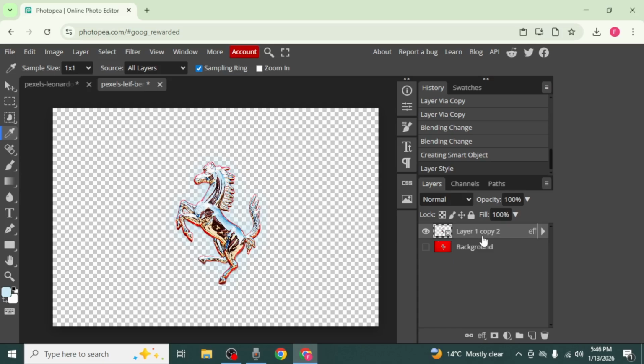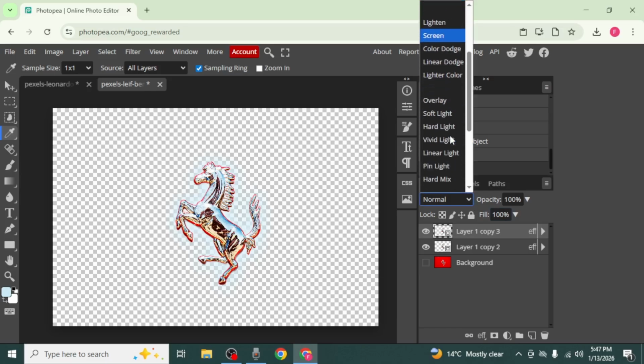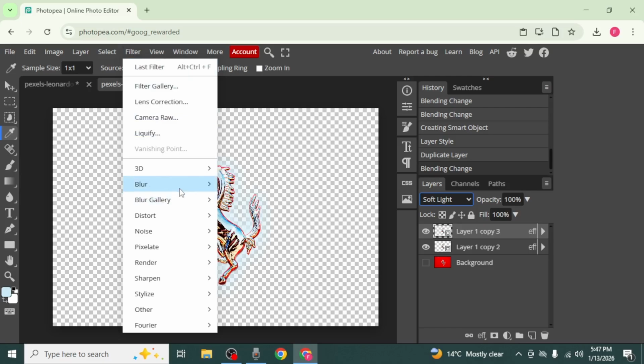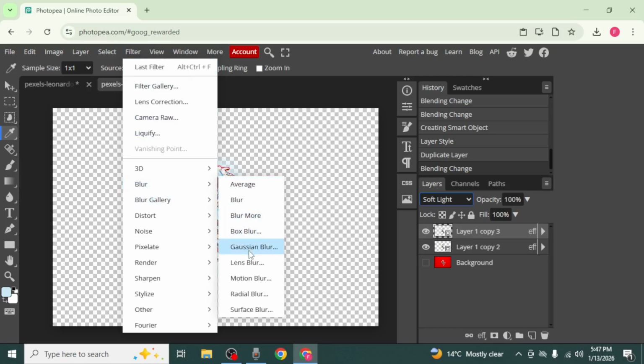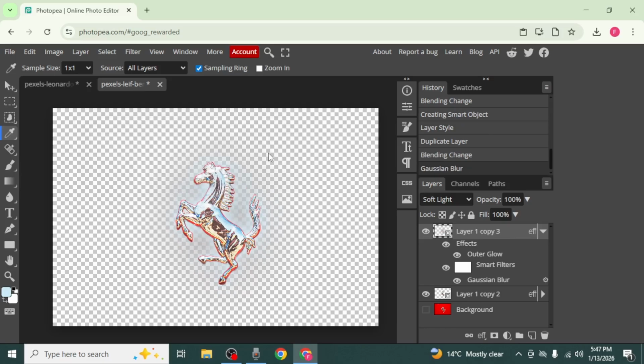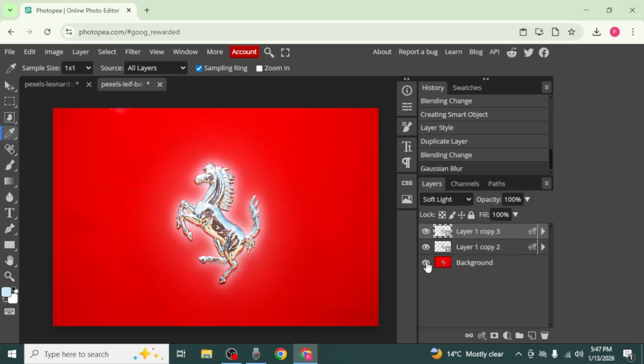To enhance the effect even further, duplicate this Smart Object layer by pressing Ctrl and J. Change the blending mode of this new layer to Soft Light. Then go to the Filter menu, hover over Blur, select Gaussian Blur, increase the radius close to maximum, and click OK. Finally, turn your background layer back on.